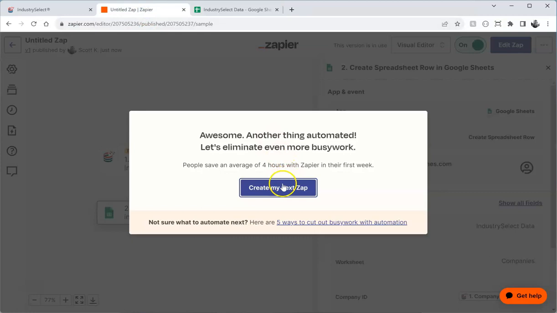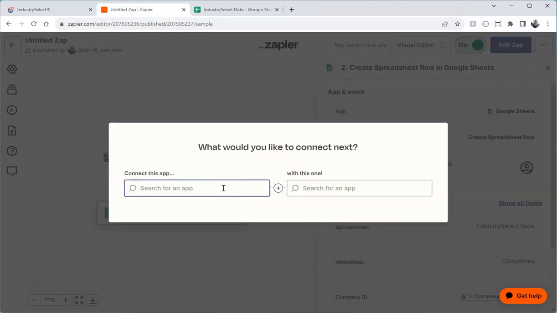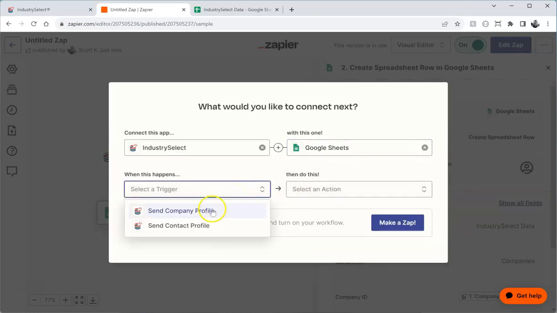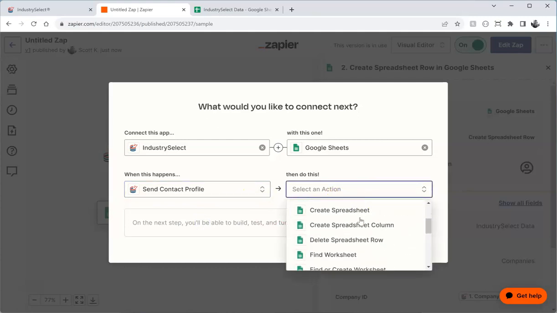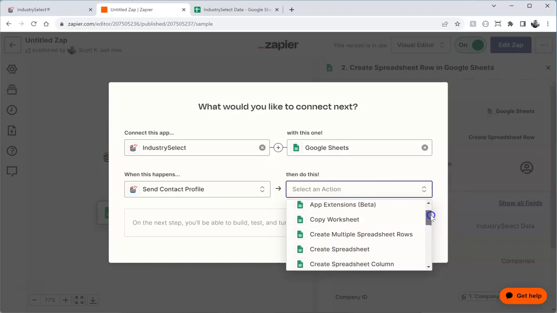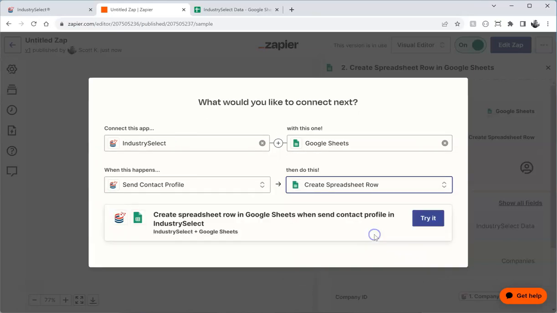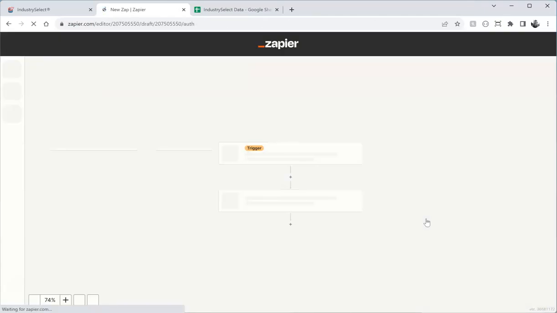So let's do one more quick one. This time, let's do the same thing, but let's do it with a contact. So we're going to connect IndustrySelect with Google Sheets. And this time, we're going to do send contact profile, and we're going to create a spreadsheet row. So let's go ahead and get into this.